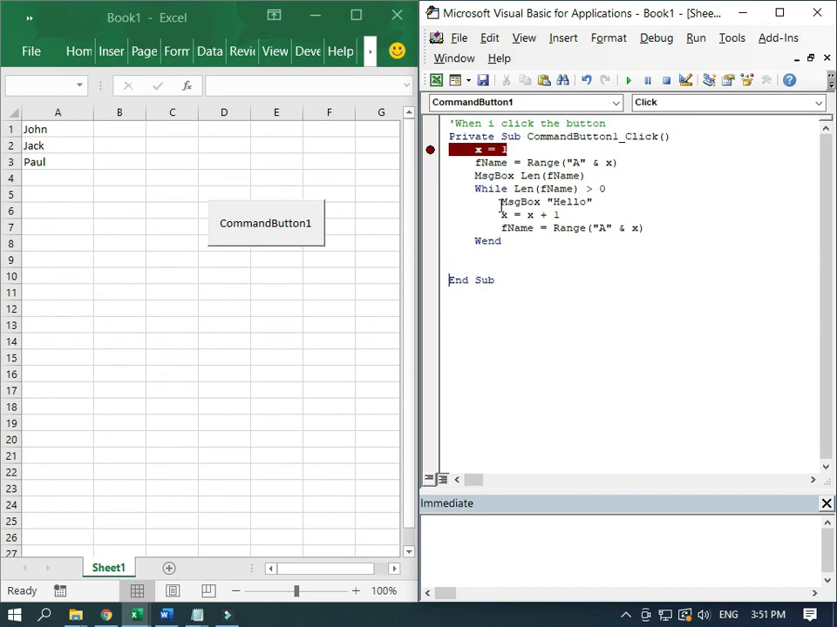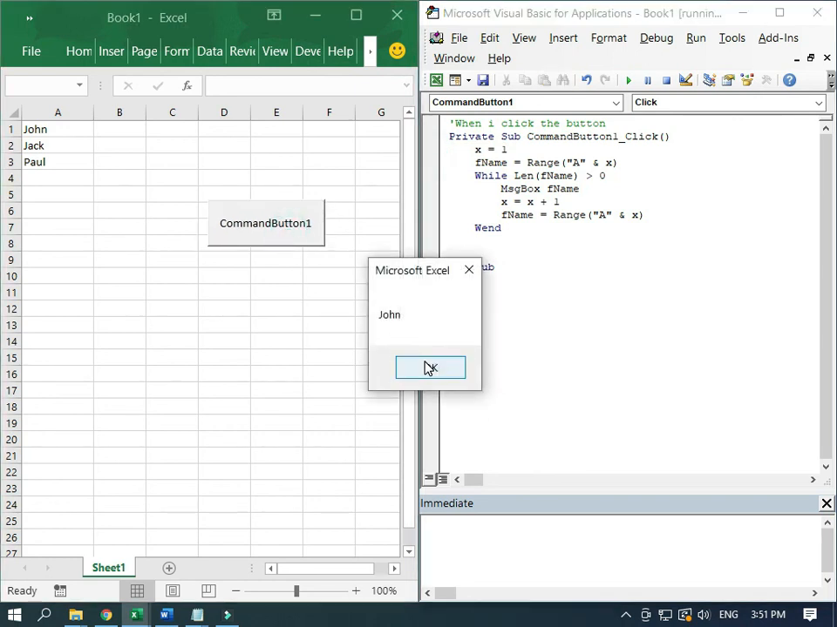And just to change things around here and make it a little bit more obvious, what I'm going to do is cut that out there, and we'll change it in here so that now the message box is going to show the person's name each time. Okay, so if I click here, I'm going to take that out, and you can see it says John, Jack, Paul, and now it will finish.